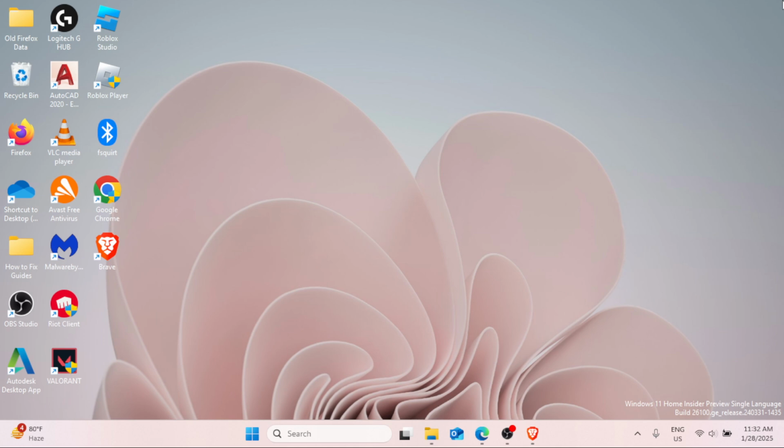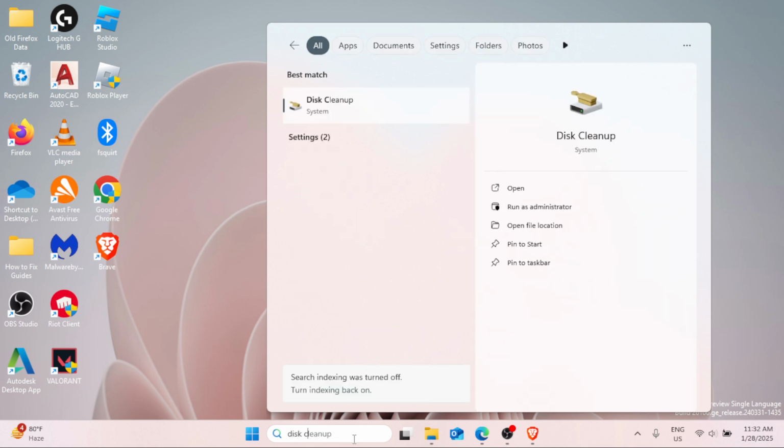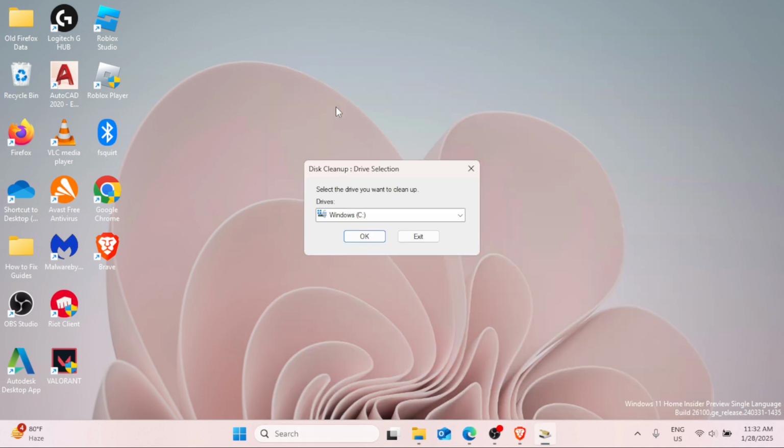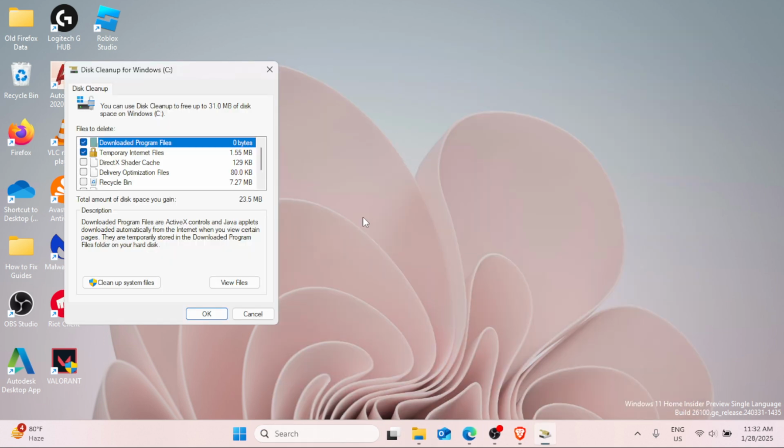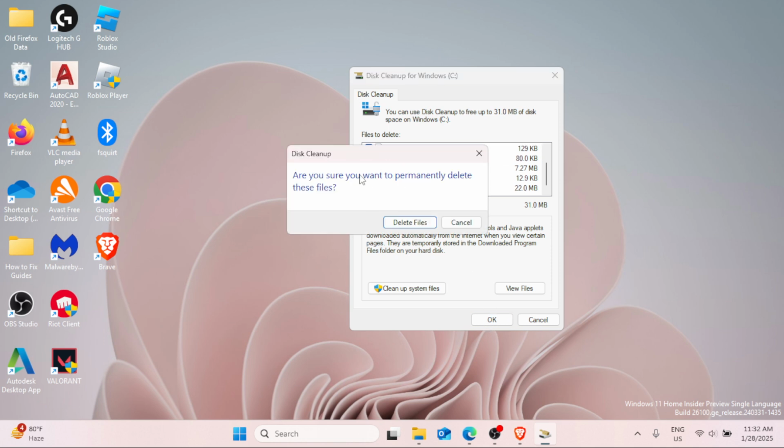Then close this window. Then in the Windows search bar, for the next method, we are going to perform a disk cleanup. So type here disk cleanup, Best Match. Go ahead and click on that. Click on OK. Then here in the disk cleanup for Windows, you just have to simply check all of these boxes. Once done, click on OK. Are you sure you want to permanently delete these files? Click on Delete Files.